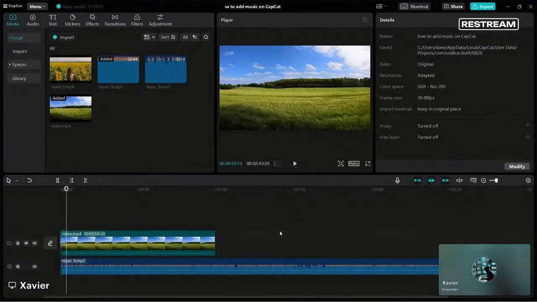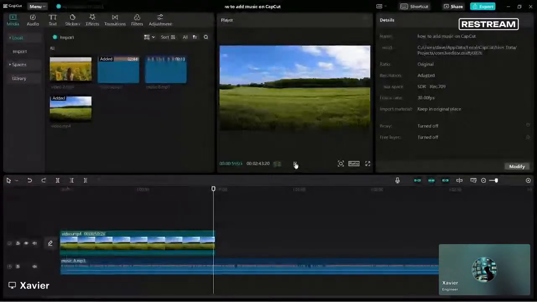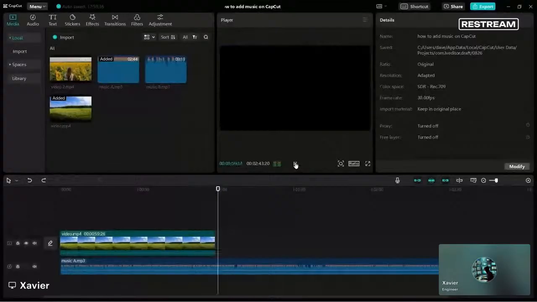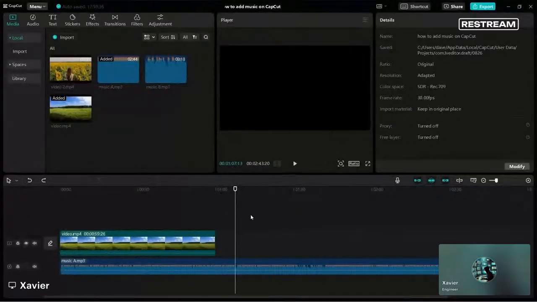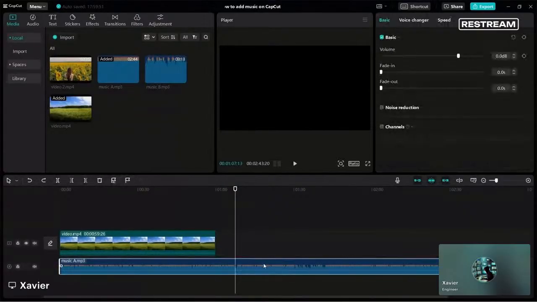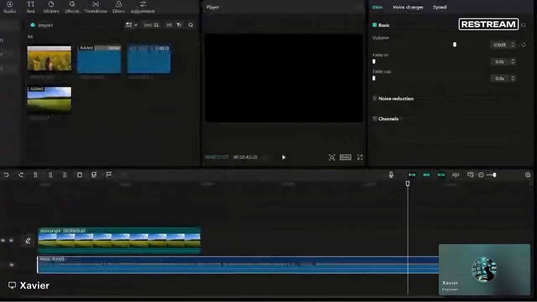Now here you can see that the song is a lot longer than the video clip. So if I play it at the end, as you can see, because the song is longer than the video, it goes into a black screen and then the song continues to play. So you don't really want that. So in this case, you will want to cut or trim the music, right? You want to cut down the song. So how do we do that? You just click on the audio, it'll be highlighted, right?